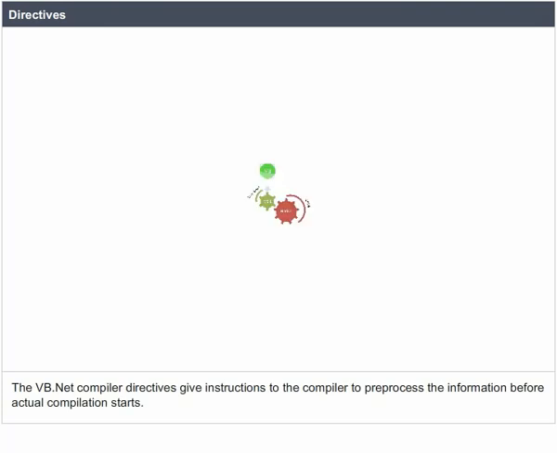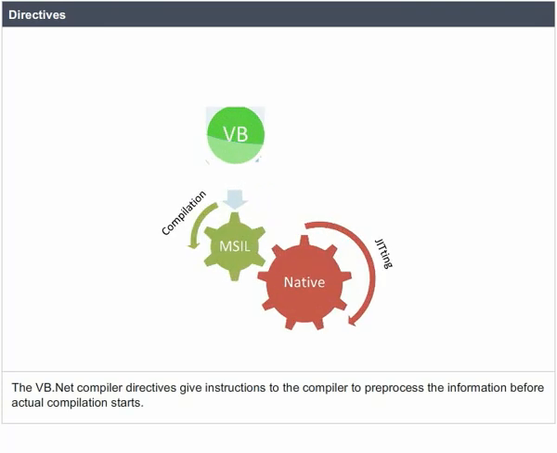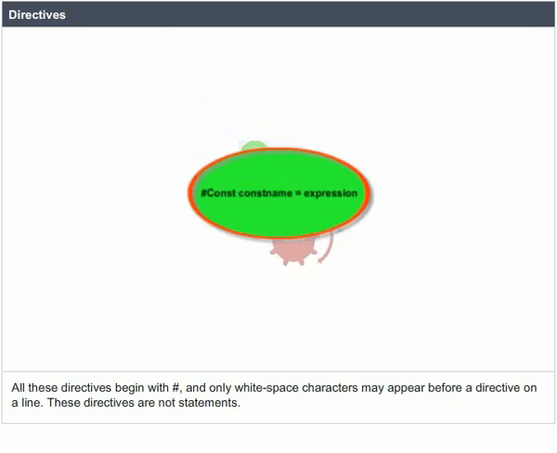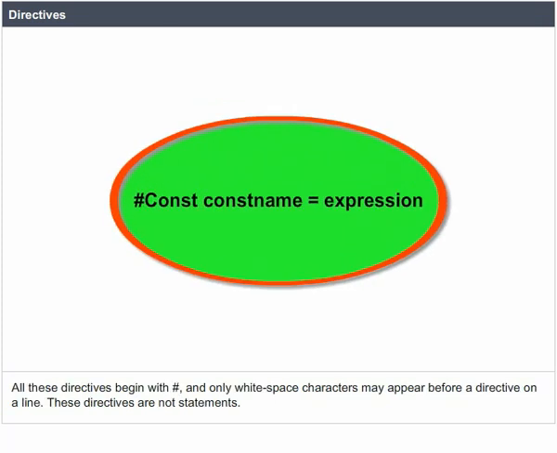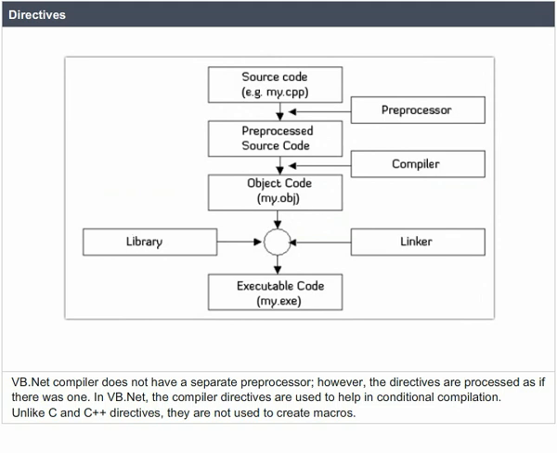Directives. The VB.NET compiler directives give instructions to the compiler to pre-process the information before actual compilation starts. All these directives begin with a hash, and only white space characters may appear before a directive on a line. These directives are not statements. The VB.NET compiler does not have a separate preprocessor. However, the directives are processed as if there was one. In VB.NET, the compiler directives are used to help in conditional compilation. Unlike C and C++ directives, they are not used to create macros.